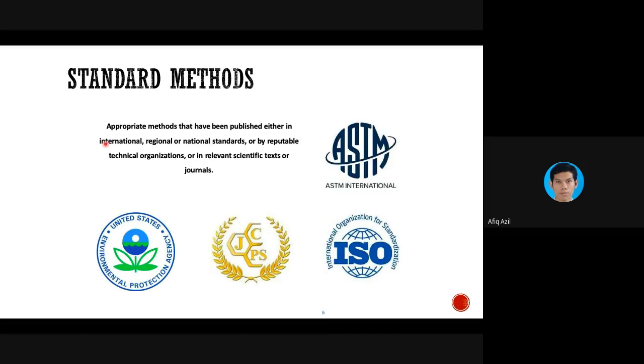Okay, so standard methods are any appropriate methods that have been published, either in international, regional, or national standards, or by a reputable technical organization, or in relevant scientific texts or journals. So scientific texts or journals means articles published in journals, that is, by other researchers. Okay, so this will be very helpful when you do your final year project.